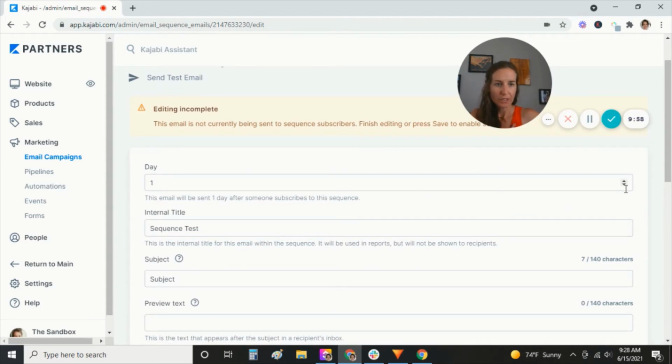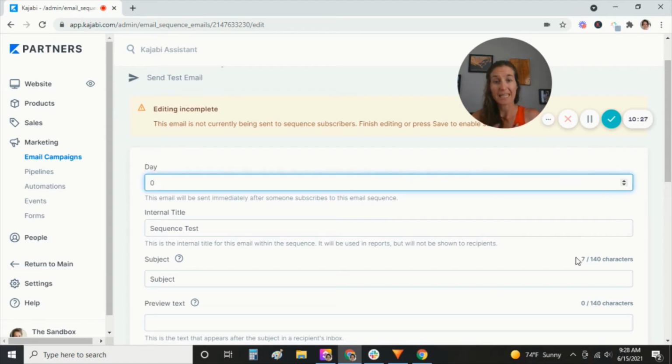So we're going to, again, you saw on that previous screen, and this is the biggest difference between a broadcast and a sequence email. A broadcast email, you're choosing when it goes out. A sequence email is triggered by somebody else's action. So it could be completing your lead magnet form or registering for your webinar, something like that. So let's say in this case, we're going to assume that they are filling out your lead magnet form. And so I'm going to change the day to day 0. This means that as soon as they complete that action, the email is going to go out.